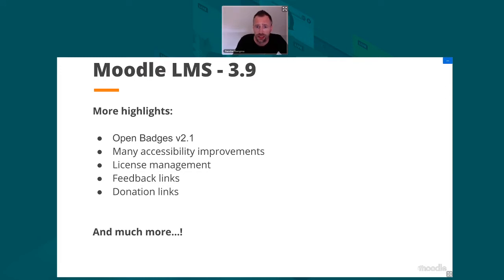Some other highlights, we've improved our compliance with open badges, upgraded that to version 2.1. We did a big focus on accessibility improvements, really important topic for us. And some improvements around license management in your Moodle site.